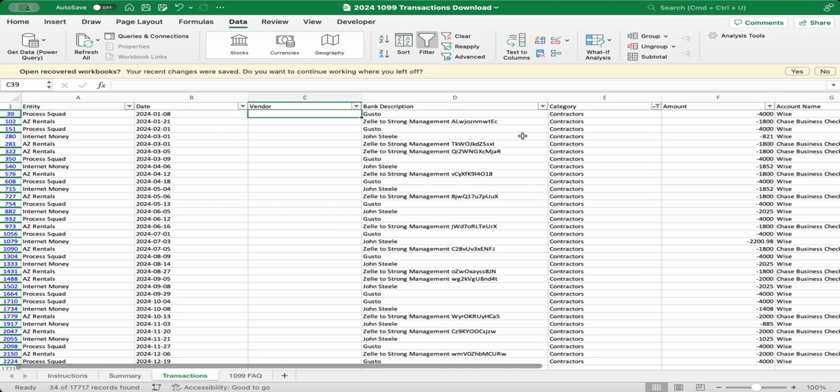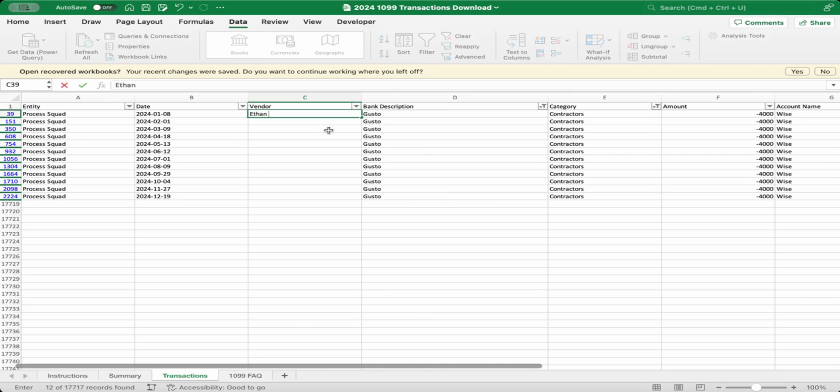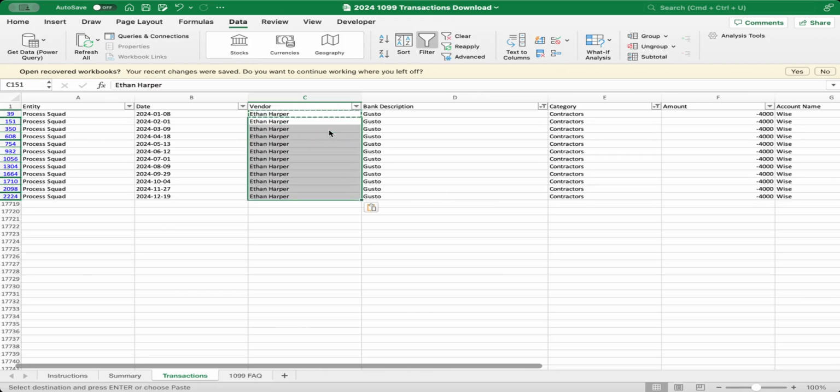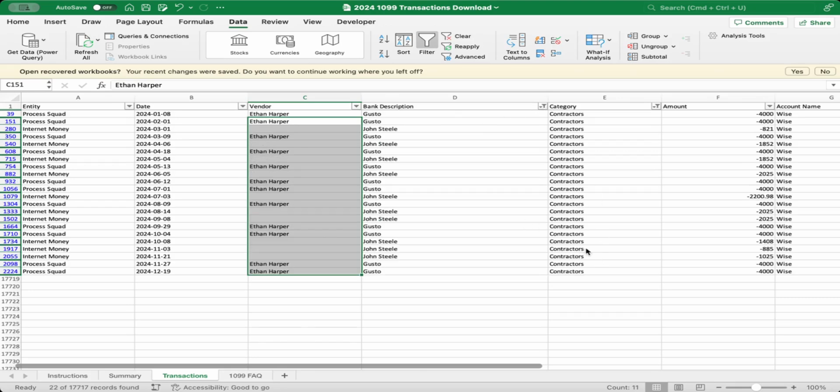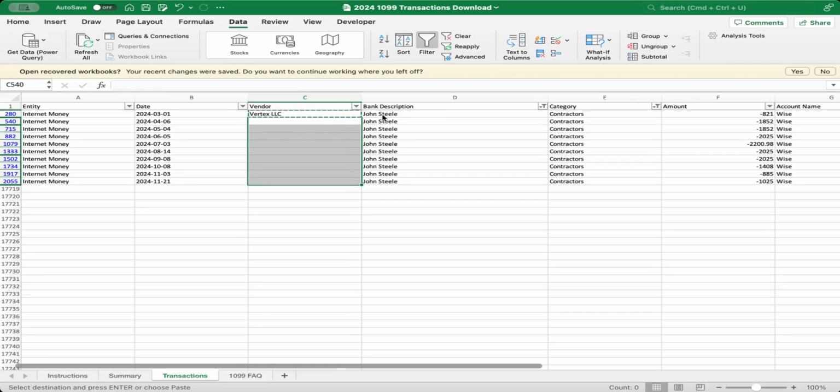Now that I'm filtered for contractors, I'm going to review the transactions that are included here. First, I'm going to filter for Gusto, and I know that I made payments to a vendor named Ethan Harper via Gusto. So I'm just going to enter the vendor name in this column and copy and paste it so it's included for all transactions. Next, I'm going to look at these payments to John Steele. And I know that the name of John Steele's S Corp that I made these payments to is Vertex LLC, so I am going to complete the vendor column for these payments as well.